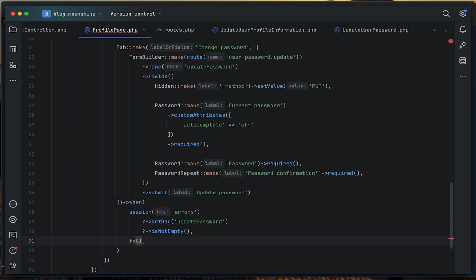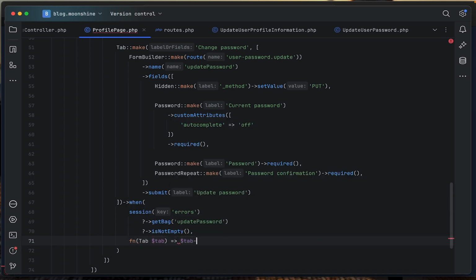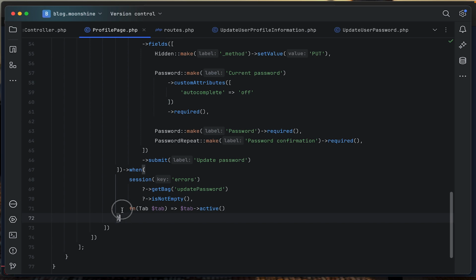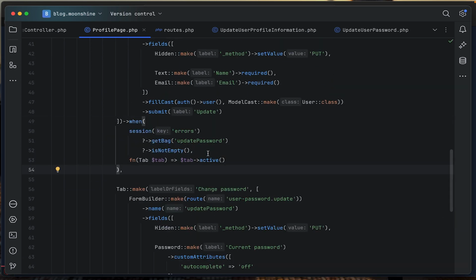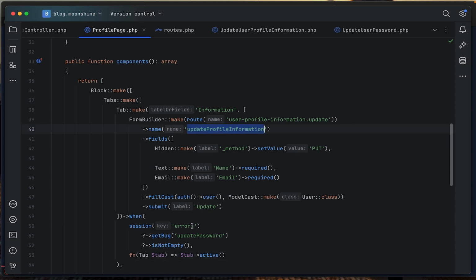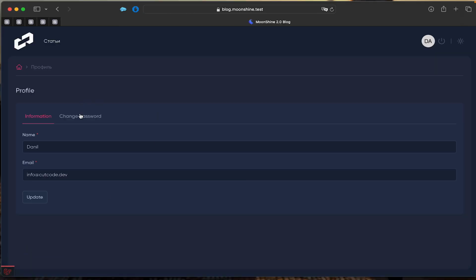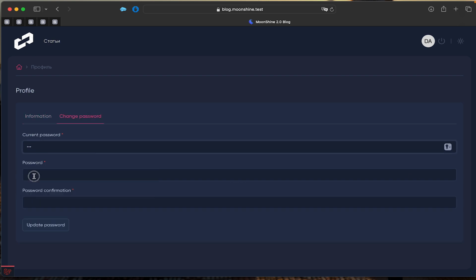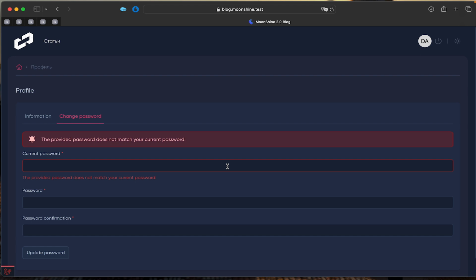Great. And if the condition works, we take the current tab and specify that it is active. We can transfer the same thing to the first one, although it is active by default. But let it be. Okay. Let's go back, refresh, and we'll work on the password again. Let's make it update. Notice the error, and we're right on the second tab.